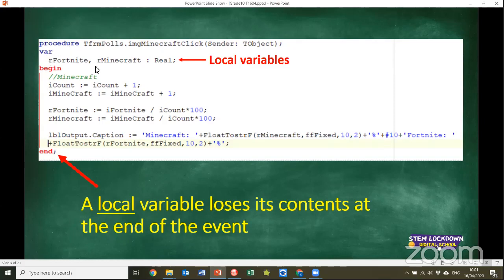Okay, so if we have a look at an example here, this is an example of a program where two local variables have been declared. The important thing to take note of here is that a local variable loses its contents at the end of an event. So as soon as my code hits this red end over here, rFortnite and rMinecraft are emptied. They don't contain whatever it was that was put inside them in the code. They only live within this imgMinecraftClick event. Okay.